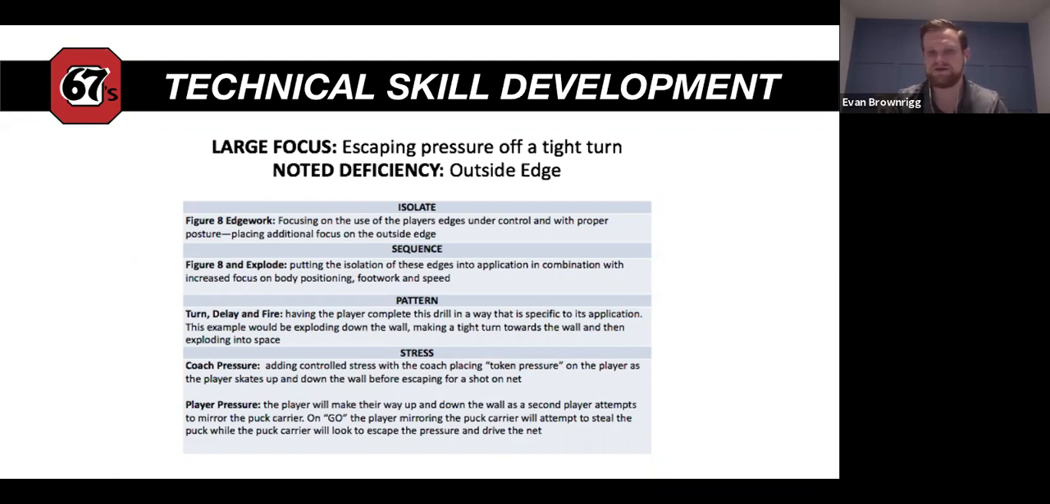Then we put it into a sequence. We just did a simple figure eight pattern, but we talked about all the segments that go into the order of operations that has to happen for him to be as efficient and effective coming out of that figure eight pattern. Then we actually patterned it.